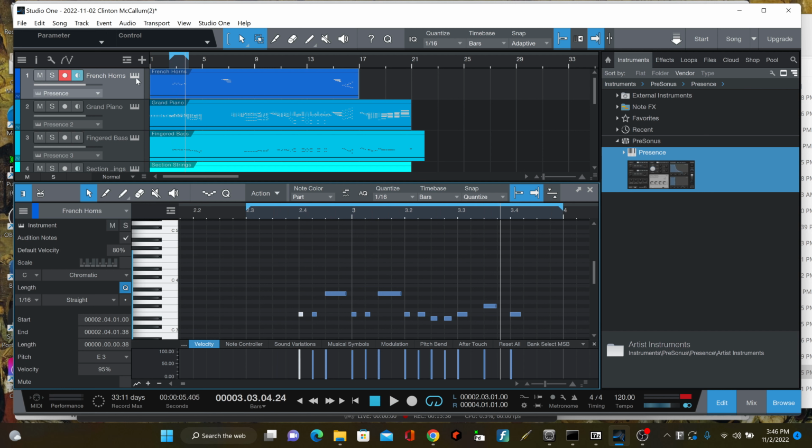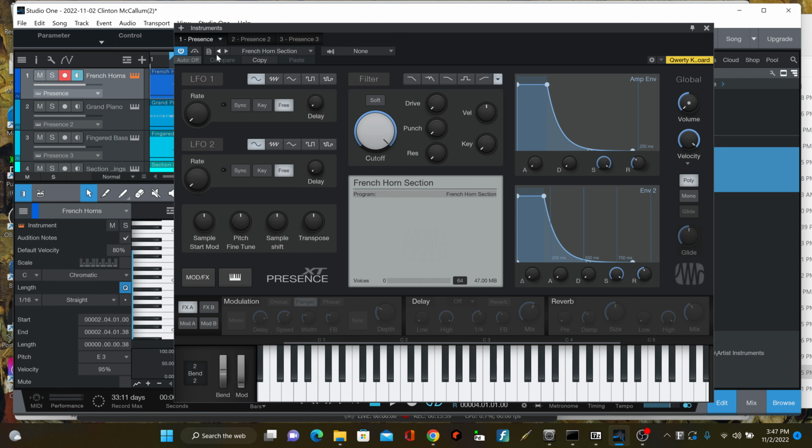Okay. So let's open up this presence instrument again. This is our French horn section. We press play. Okay. So great. What I'm not really sure why the volume on my French horn instrument was turned down, but it was. It seems like sometimes this happens when you're dragging MIDI files in. I'm going to turn this volume up.